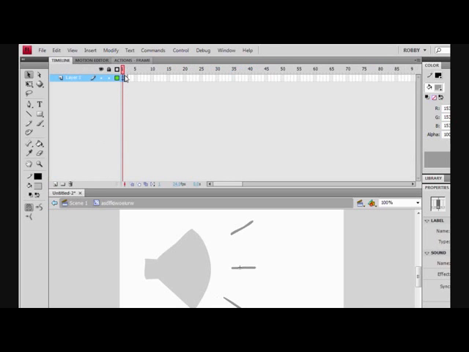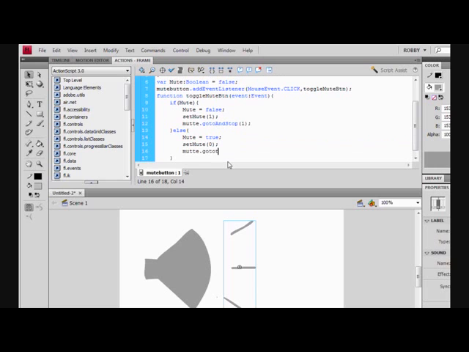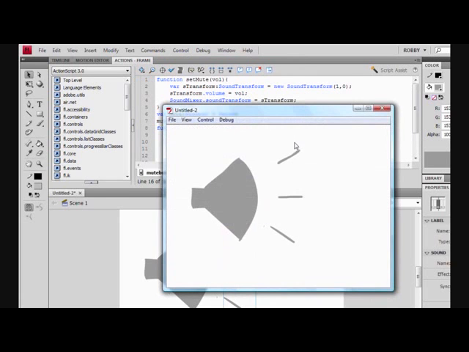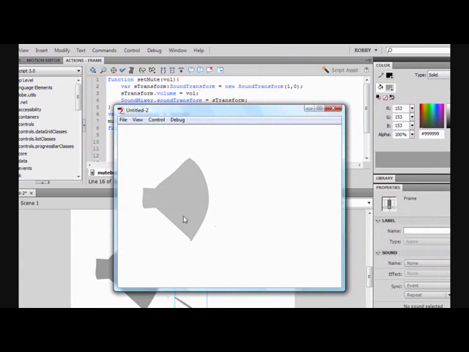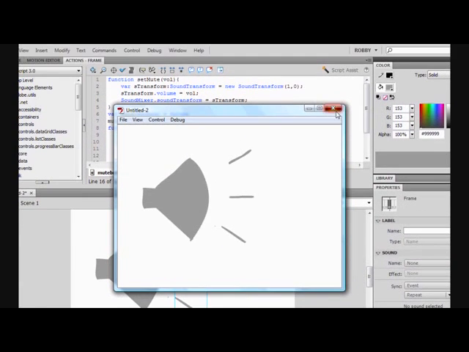Alright, and now we're going to go back to our action script. And we're going to say if mute, then our movie clip go to and stop on frame 1. And otherwise, mute go to and stop on frame 2. And that we should be done. Let's see how it works. Music's playing, lines are here. Music's not playing, lines are not there. It worked. Okay, and that is it for this tutorial.